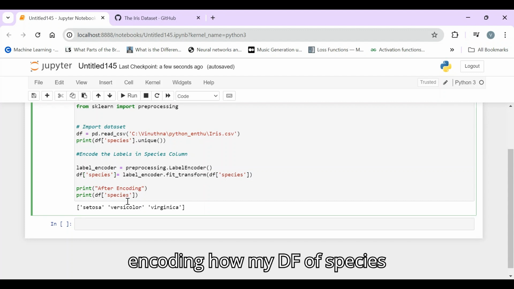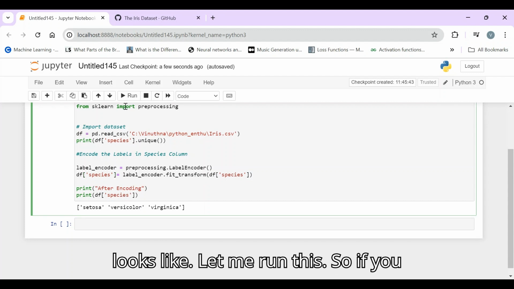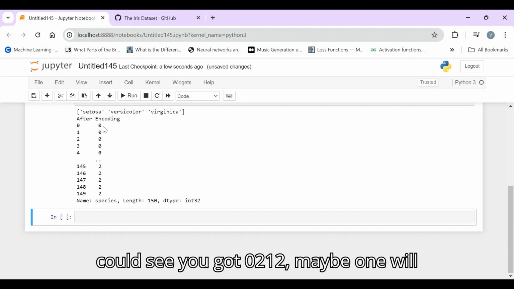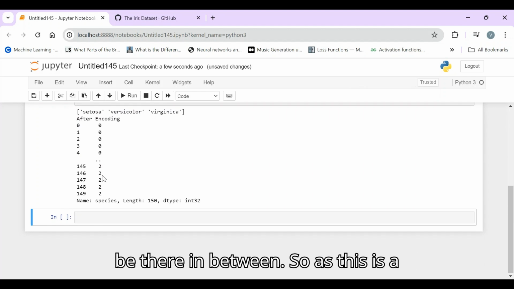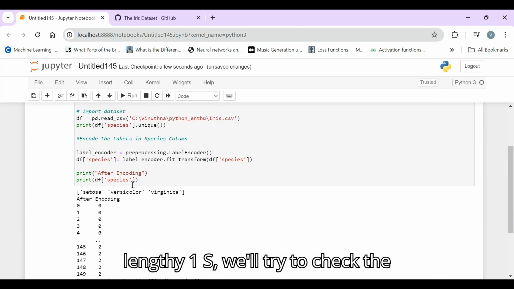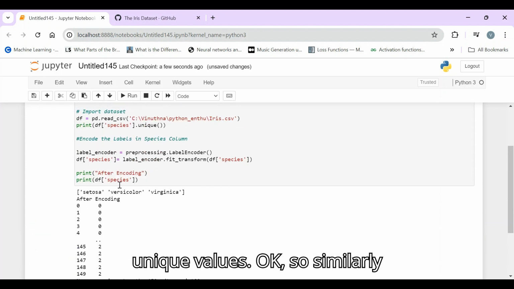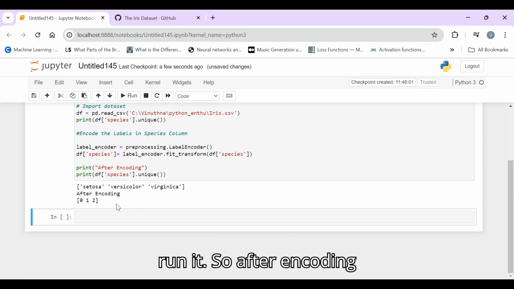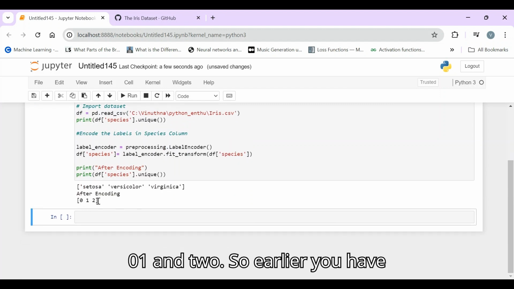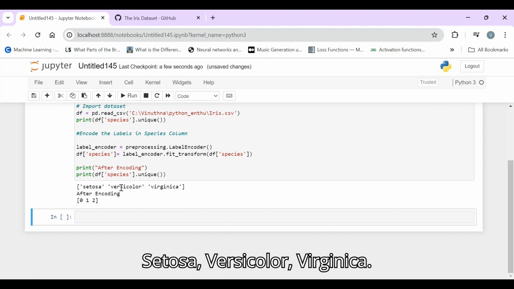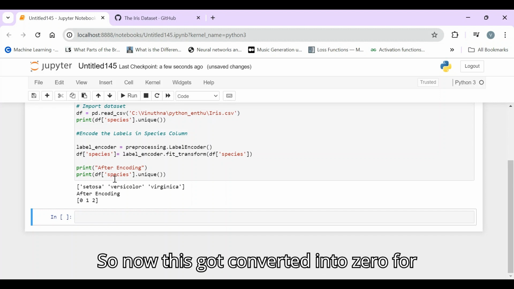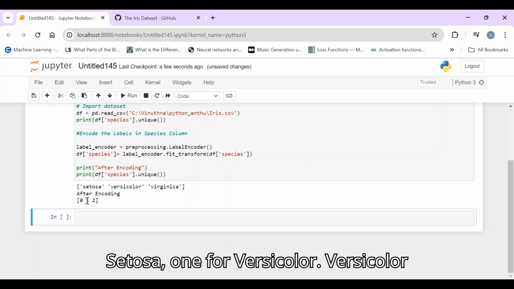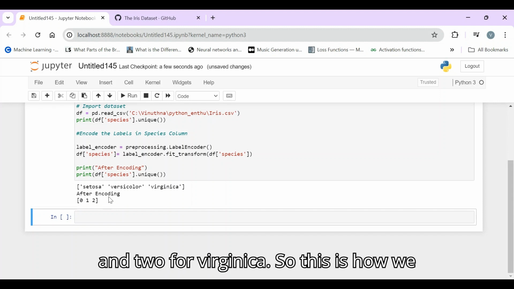After encoding, how does my df of species look? Let me run this. If you could see, you got 0 to 1 2, maybe 1 will be there in between. As this is a lengthy one, we'll check the unique values. Similarly after encoding, run it. After encoding, 0, 1 and 2. Earlier you had setosa, versicolor, virginica. Now this got converted into 0 for setosa, 1 for versicolor, and 2 for virginica.